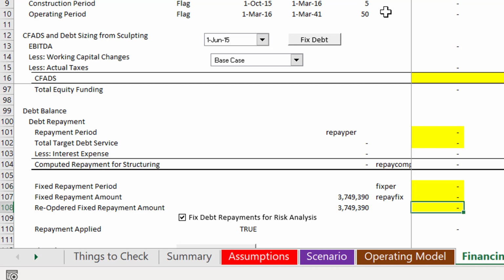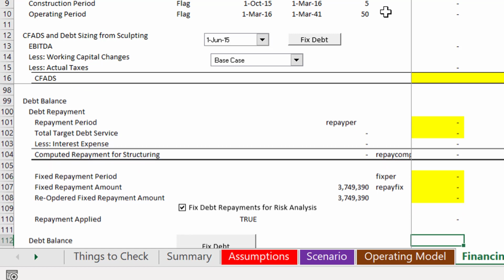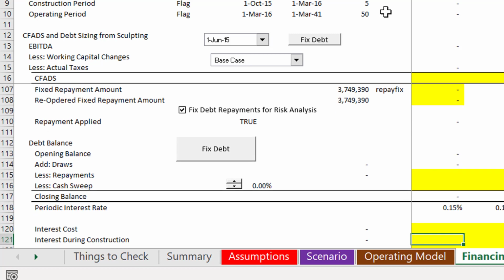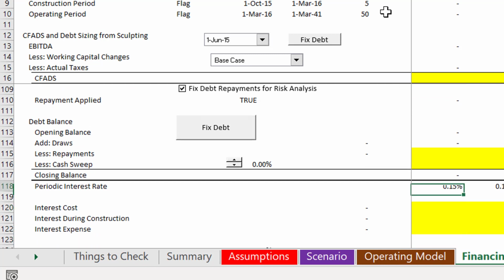But we're going to use a little lookup function, because what happens if you fix the repayment, but then you want to move over that fixed repayment because you've got a delay in the construction, and you want to push that fixed repayment back to the COD, or the COD plus even a grace period. And then we'll put a repayment and a cash sweep in.